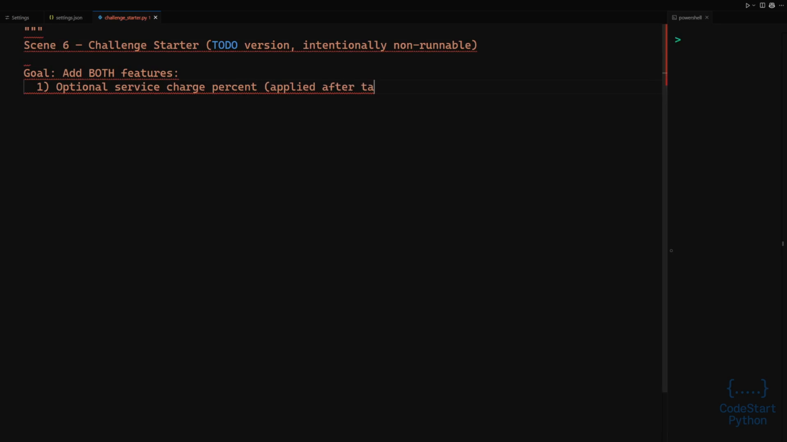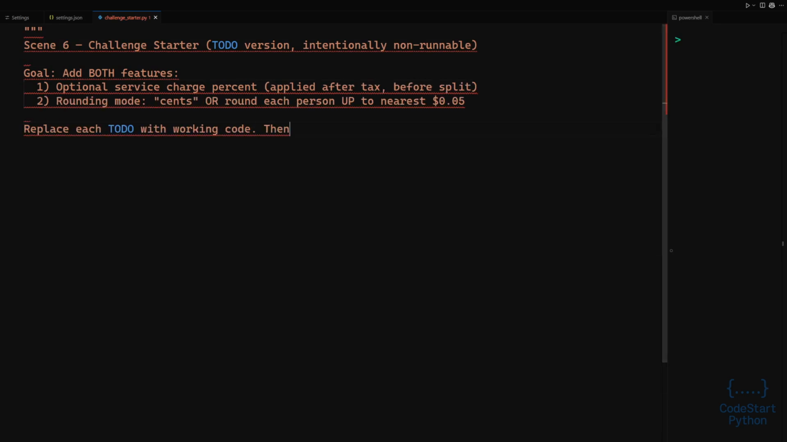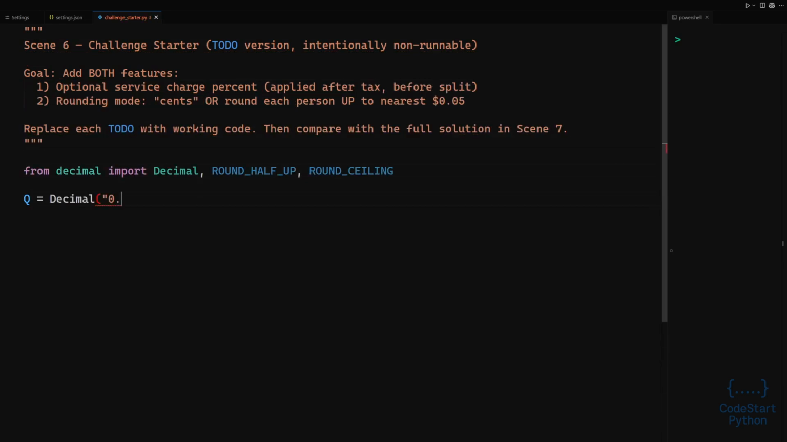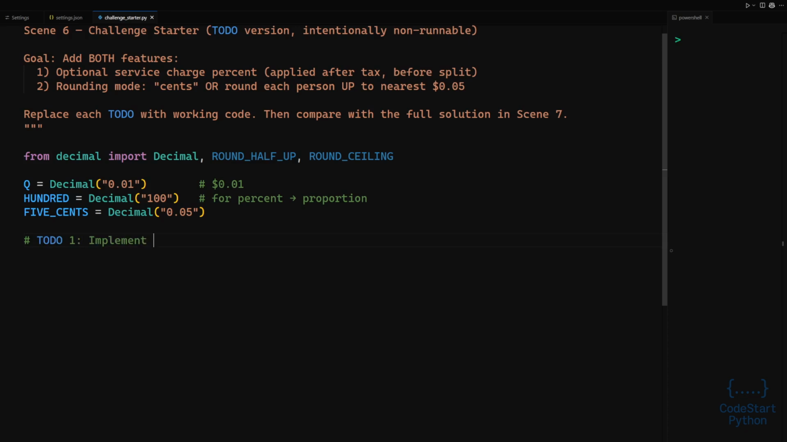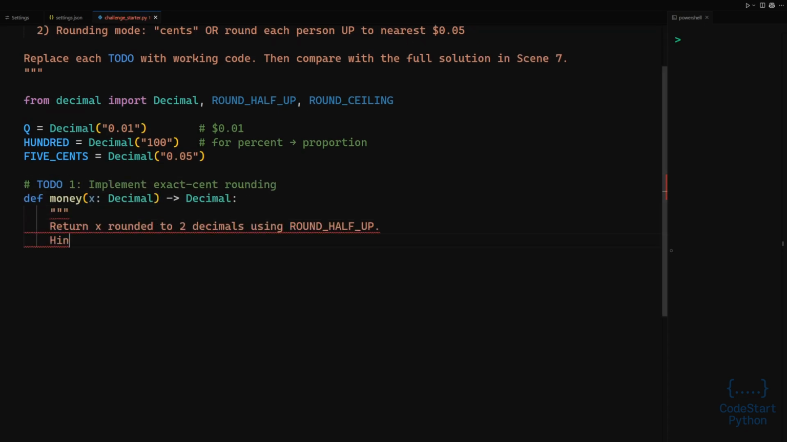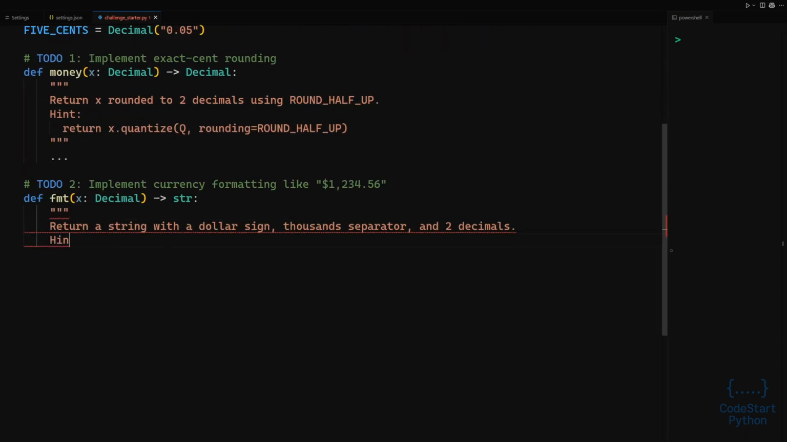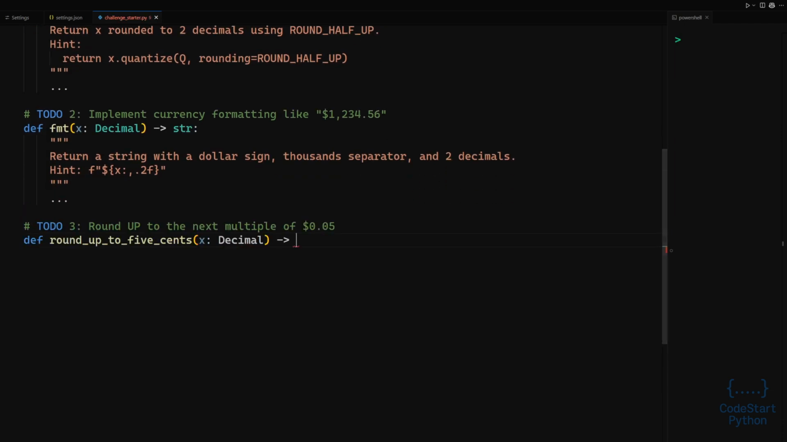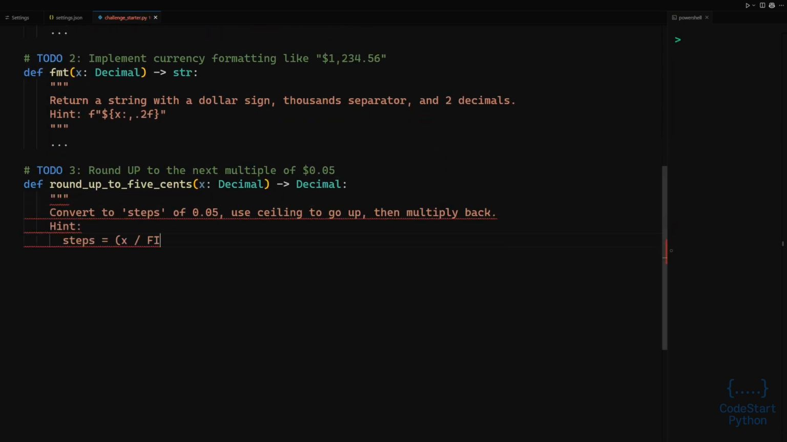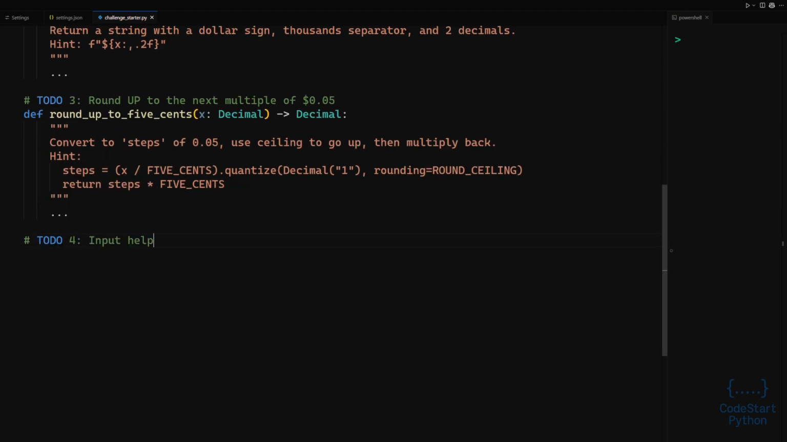This challenge is your chance to turn the tip calculator into your own. You will add 2 features and wire them end to end. First, add an optional service charge in percent that is applied after tax and before the split. Second, add a rounding mode that chooses either normal cents or round each person up to the nearest 5 cents. The file includes clear to-do markers so you can fill the gaps.